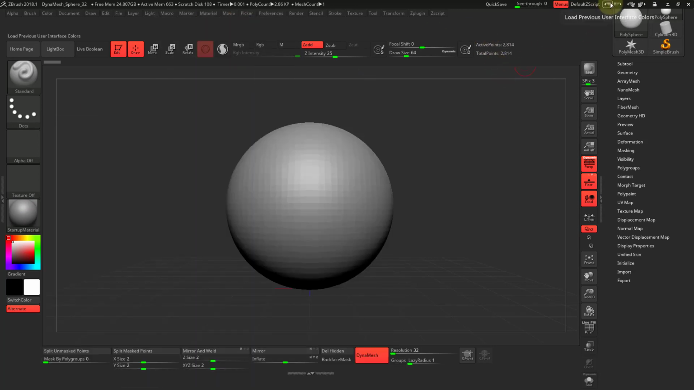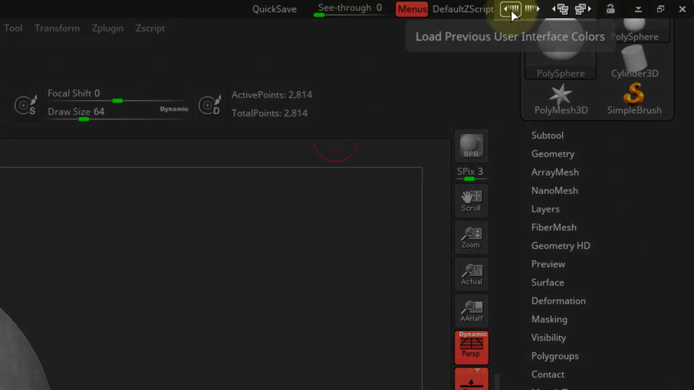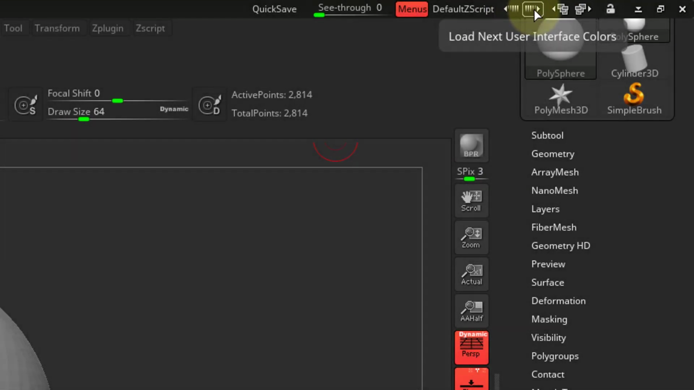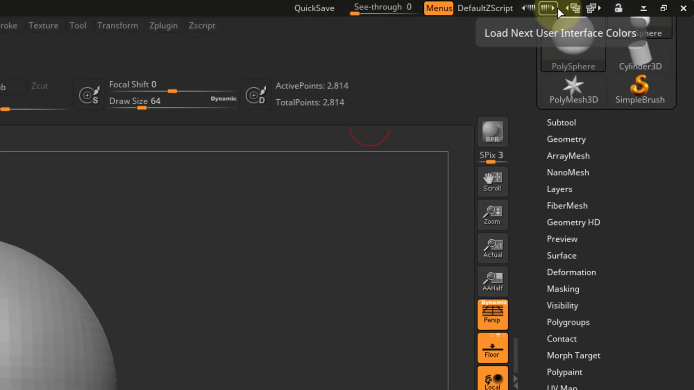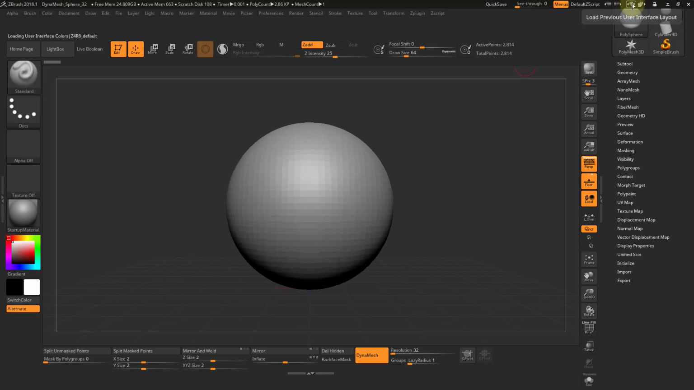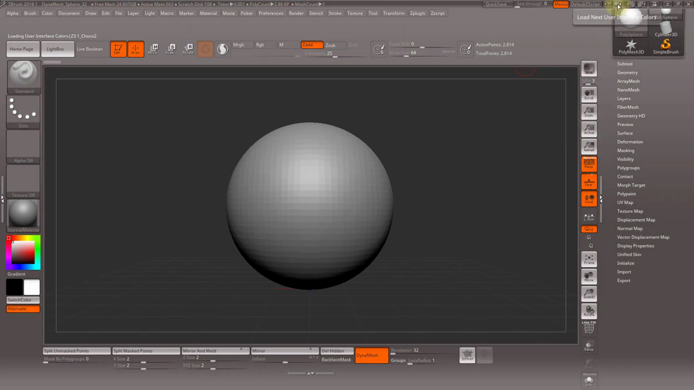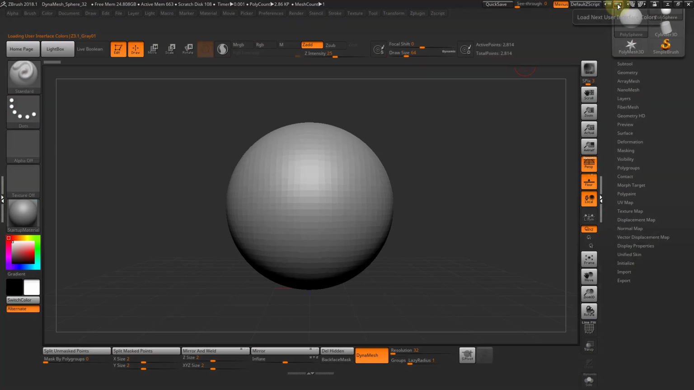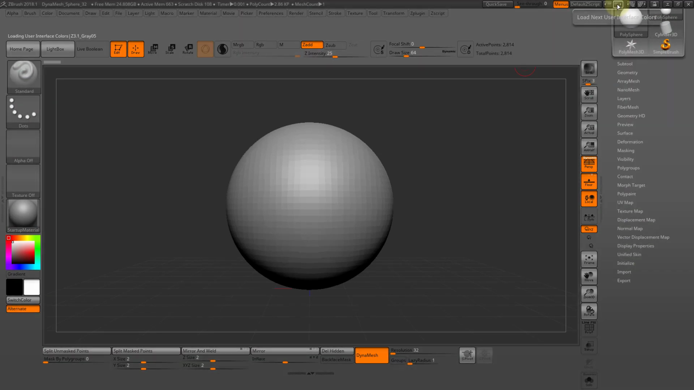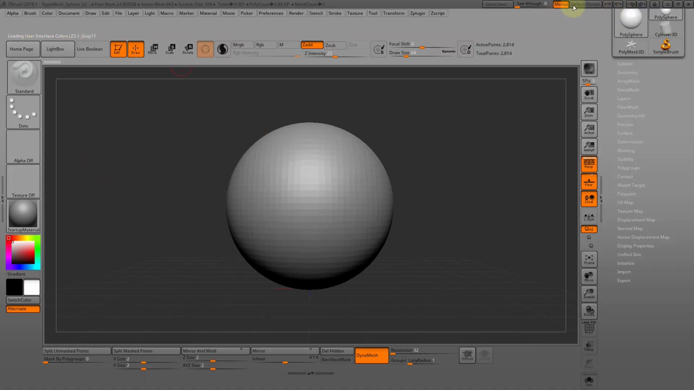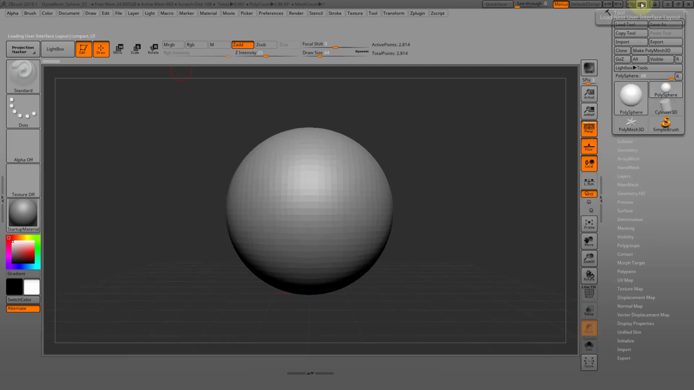Yeah, the last thing is these up here. You have load previous interface, previous colors, and this one is load previous user interface. So this one's for colors. If I click through these, it gives you some templates. Might be interesting. And these ones will do different layouts.